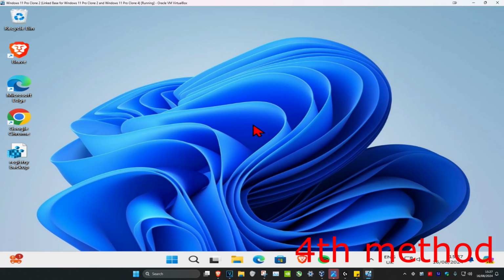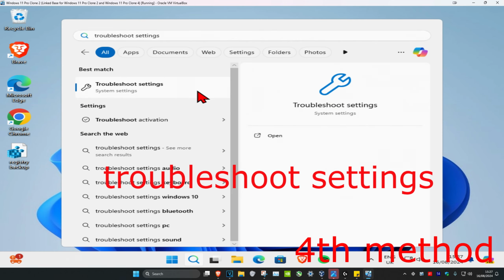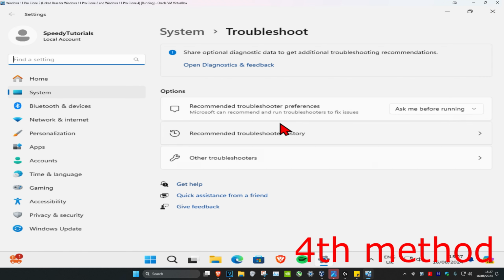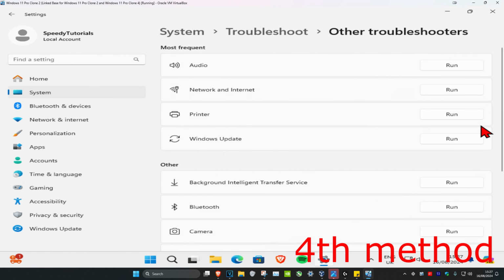And now for the next method, you want to head over to search and type in troubleshoot settings. Click on it. Now once you're on this, you want to click on other troubleshooters. And then you want to find printer. You want to click on run.